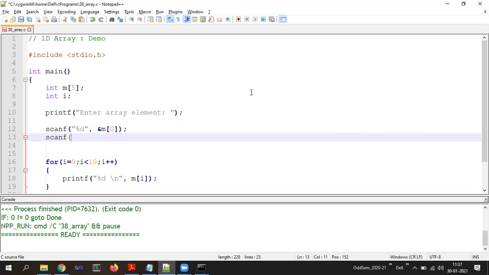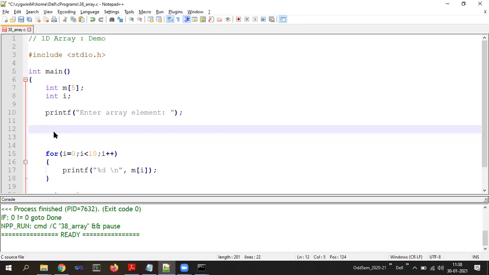scanf, %d, ampersand M of 1. Percentage, I missed it here, right? Now, how many statements should I write? A total of 5 statements. Now, can we change this? Instead of writing 5 statements, can I make use of a for loop again here? Yes or no? Then how can I write the for loop here?